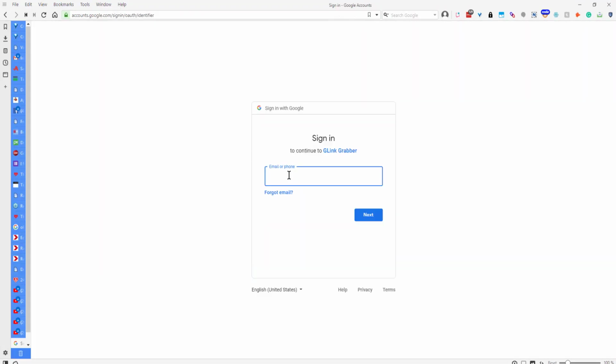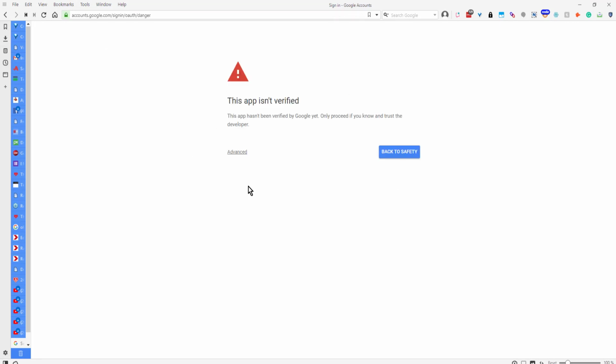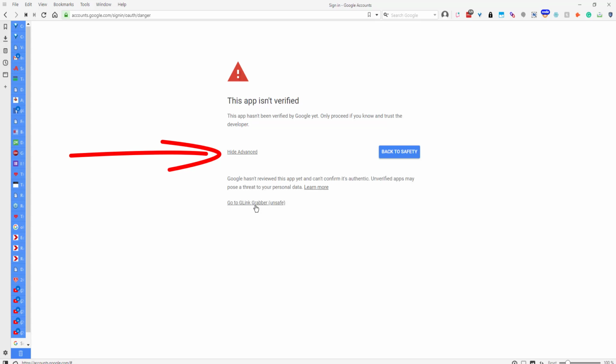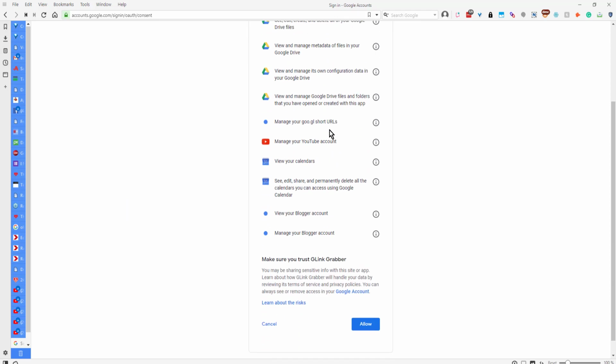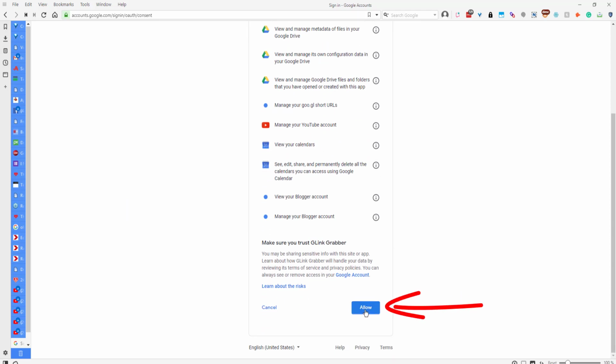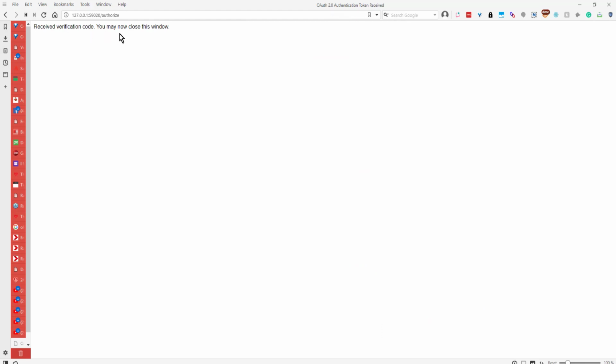So you have to enter the information on the browser, and you may see this screen. Don't get nervous, don't worry about it. Just click on Advanced. Go to Link Grabber. These are all of the features that Link Grabber is going to make use of. Click Allow. Receive verification code. You may now close this window.